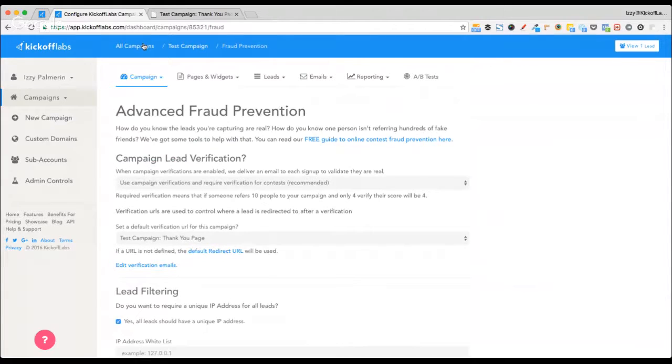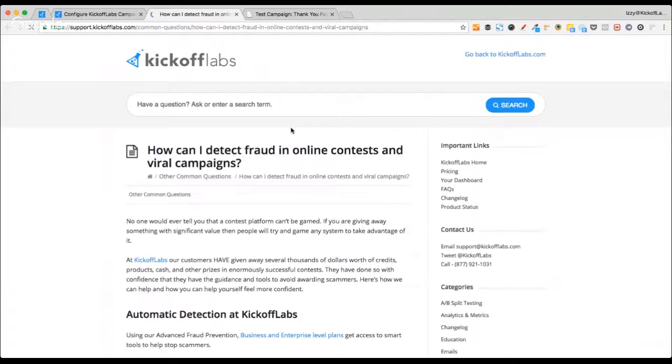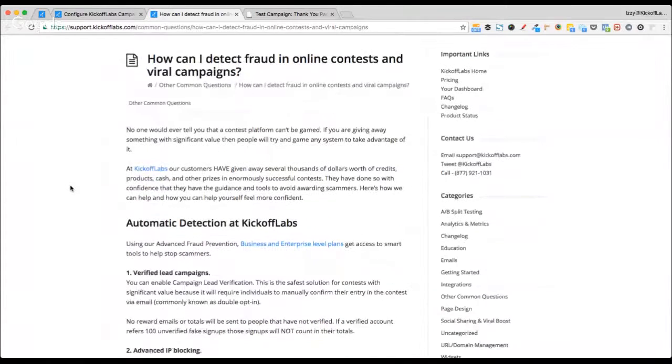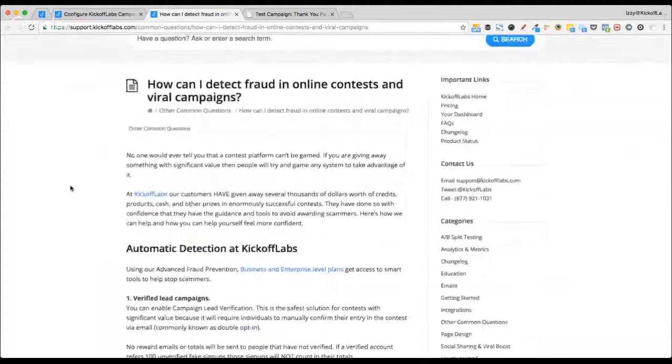That does not mean that you can't prevent fraud on your own, without a business account. Advanced fraud prevention just means that it's all automatic. So you could go in and do it manually. It just takes a little bit more effort on your part. And especially if you have 1,000, maybe 10,000 leads, it can be a pain in the neck trying to manually verify all those leads. So if you are planning on running a high value prize, or if you're planning on getting at least 1,000, maybe 5,000, 10,000 leads, I highly recommend just upgrading to this.